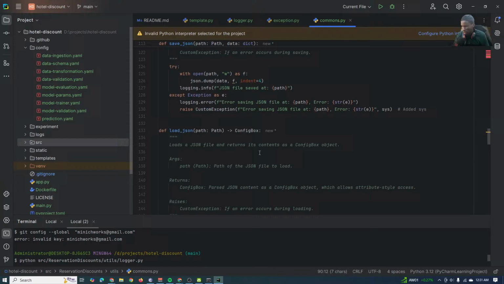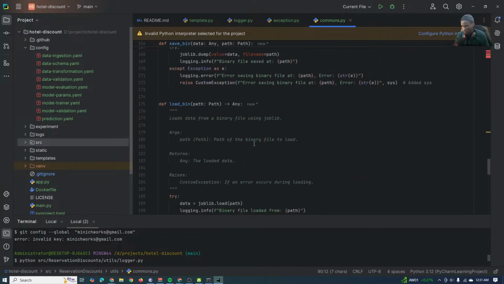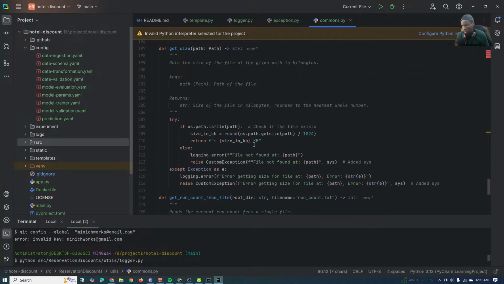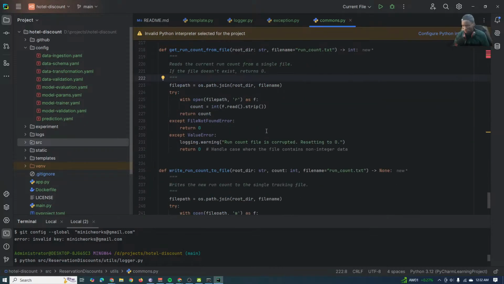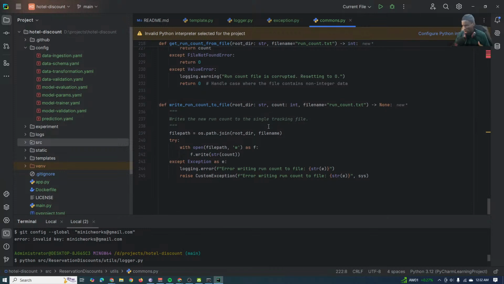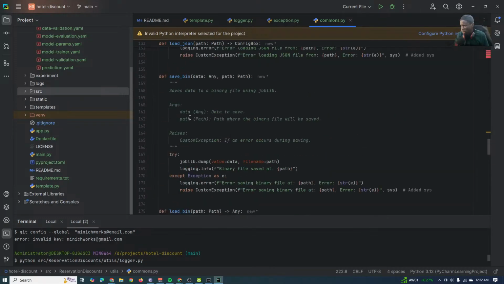Also, save JSON, load JSON files, save bin, all those things. So get size of a folder, get the run count of a file when you are iterating, and all that. So all these functions will be useful. As we proceed, we'll see how these functions will be used. So I think that's it.